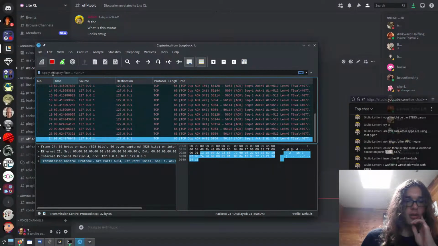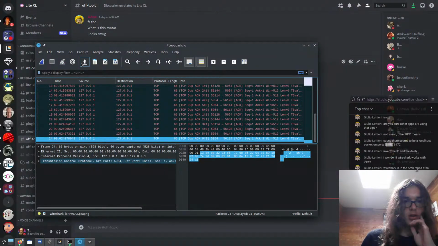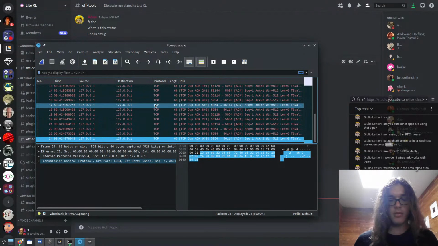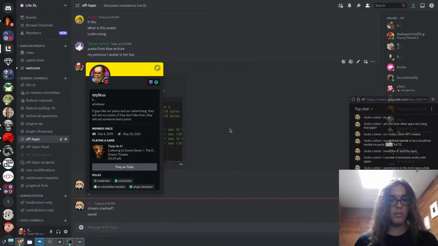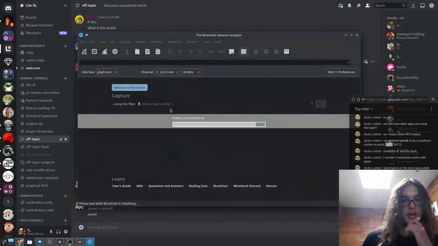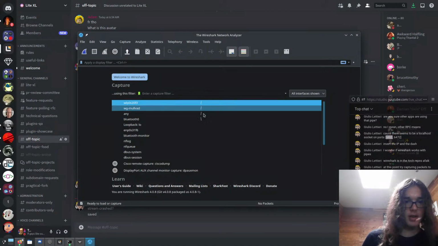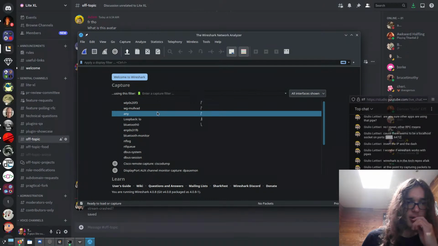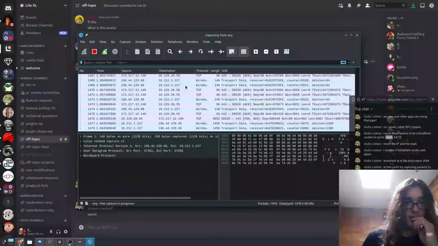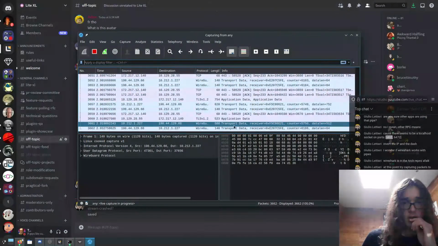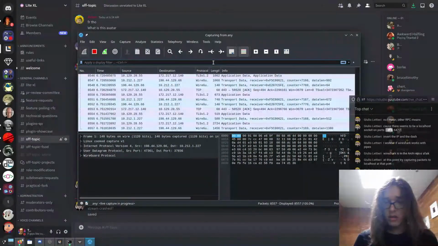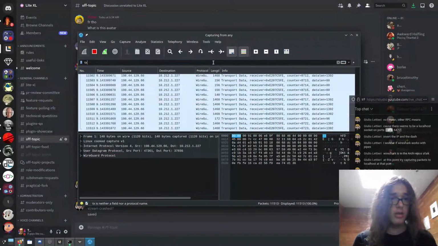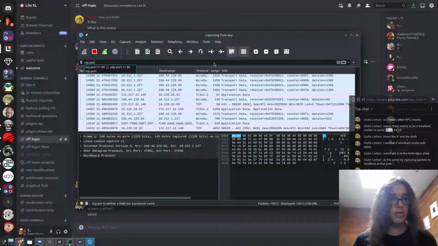Maybe try the any interface. Okay, well, let's just see, right? What if the any interface works? I don't care. Yeah, so we're seeing a lot of stuff. Just put TCP. It's TCP for sure.